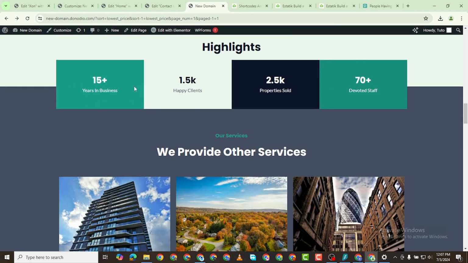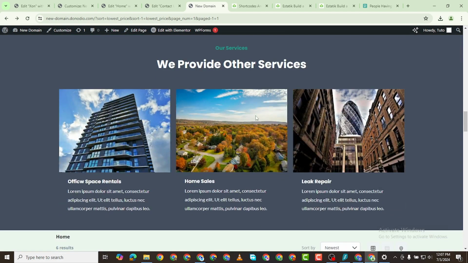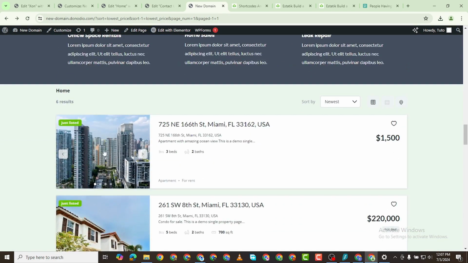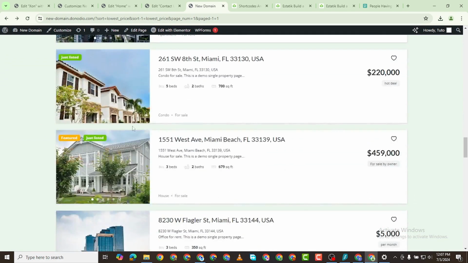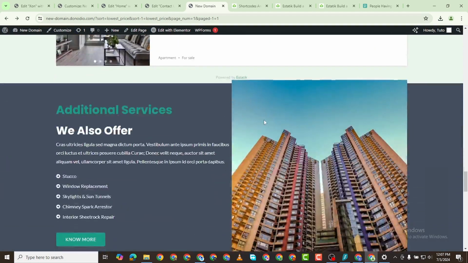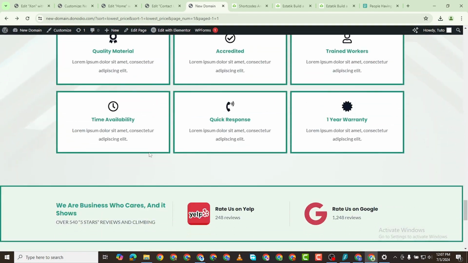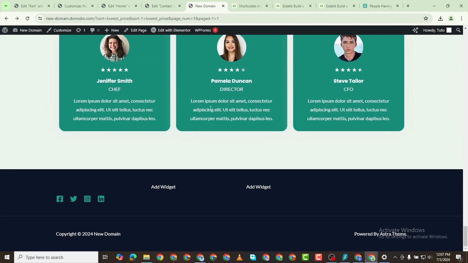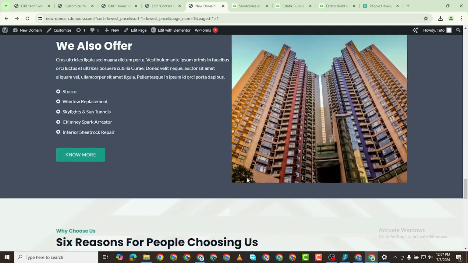You can see we have this beautiful area giving our highlights. It shows other services we offer. Then we now show properties in a list format. So then you have more design and more design. Then you have testimonials and then the footer.